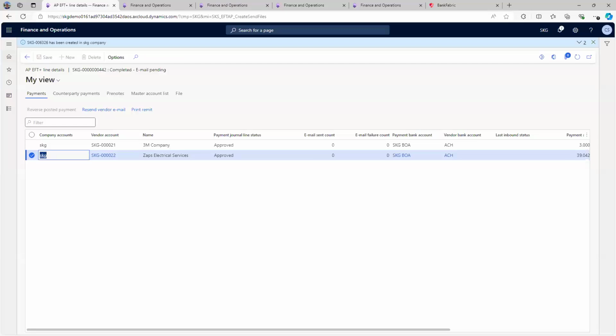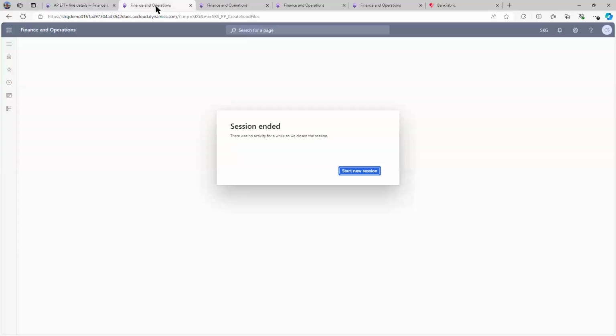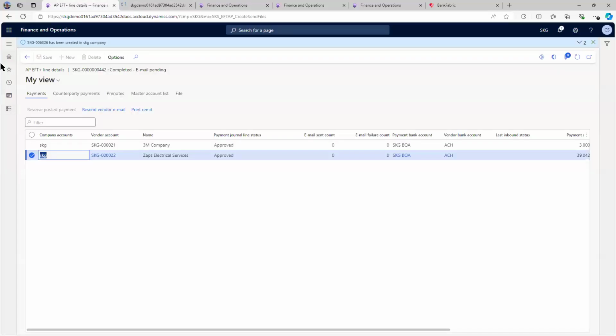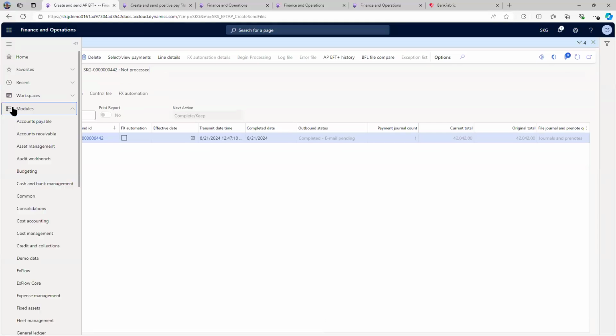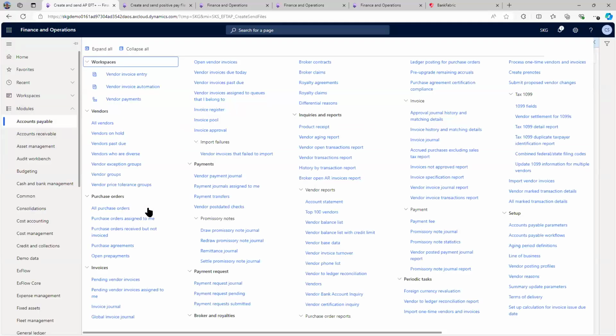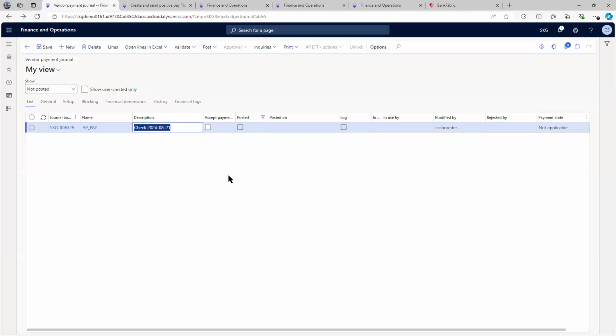And see if we can switch back here. A couple of these timed out, so sorry about that. We'll back up here and go back to the payment journal. So really what you're going to see is a demo of standard D365, because again, the Positive Pay Treasury Automation piece is all running behind the scenes. So everything you're visibly seeing here is standard D365.